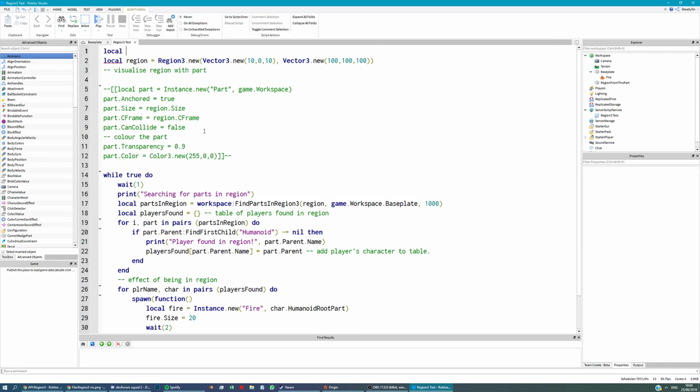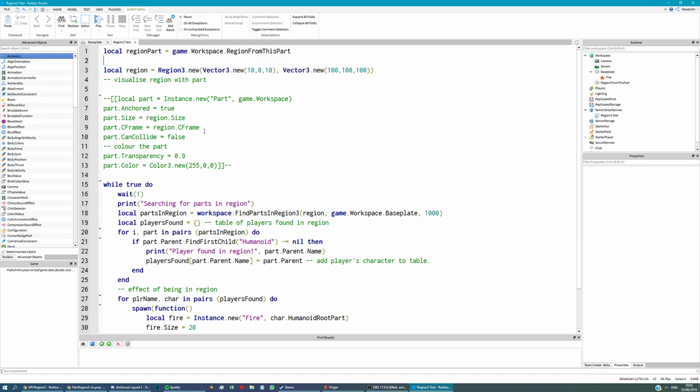So we're going to say the local region part, let's call it, is equal to game workspace region from this part. Yeah, we're going to create the region using this part, and then we're going to say region part. Before we do this, we're going to create the two positions. So we're going to call one pos1, and we're going to call the other one pos2, and they actually represent the bottom coordinate and the top coordinate. And we're going to say they're equal to.